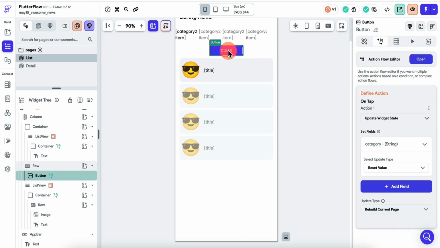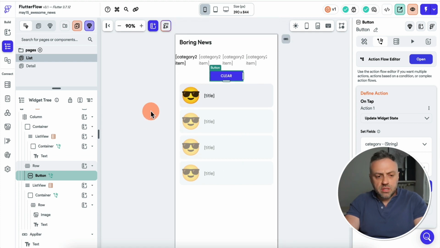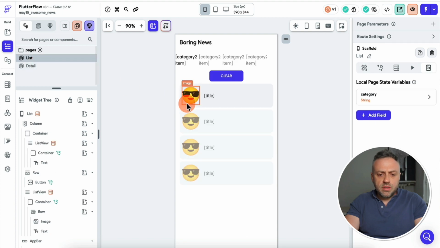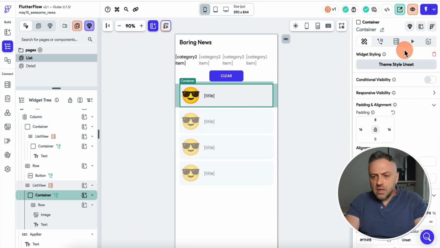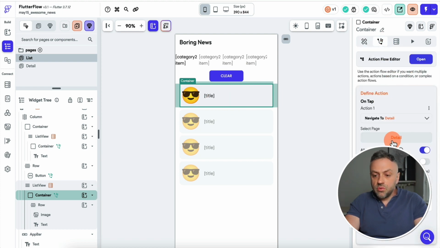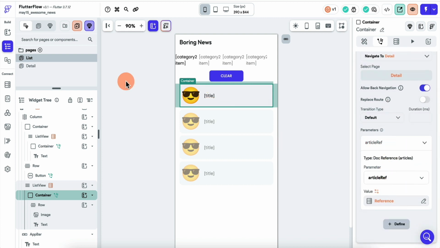And when we click on this button, all it's doing is simply resetting the value of this page state variable, and that automatically resets the filter on this list view here. So very, very simple. And the other important thing that we're doing is we have a redirect to a detail view, right? So when the user clicks, for instance, on this container, we are simply doing a navigation to detail, and we are passing the article reference to the detail view.